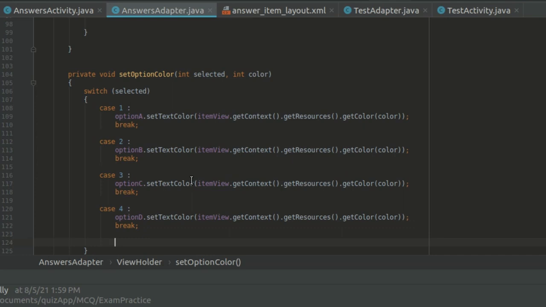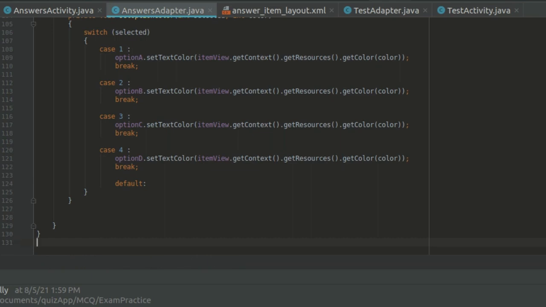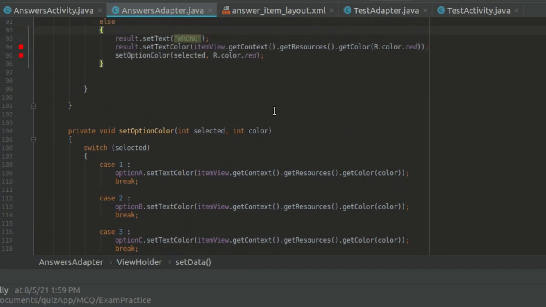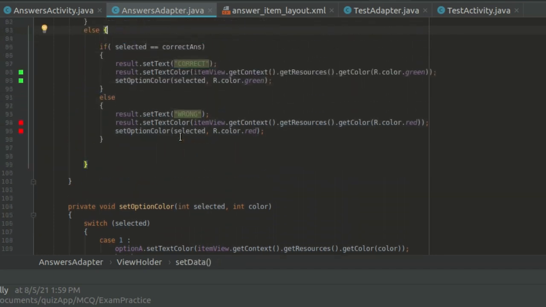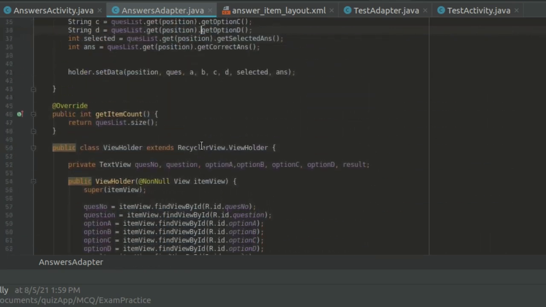Then what else? Do we need a default case or not? We don't need a default case, so we are not doing anything in the default case. So this is our switch case. It will change the color of the options depending on the selected value. We will change the selected option color to green if it's a correct answer, and red if it's a wrong answer. So I guess it is complete.